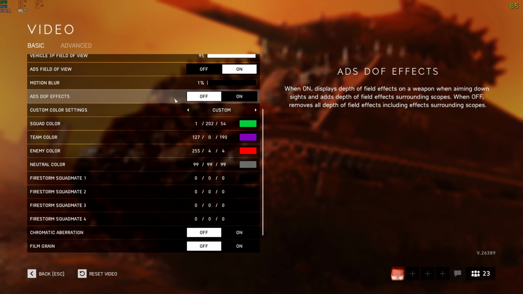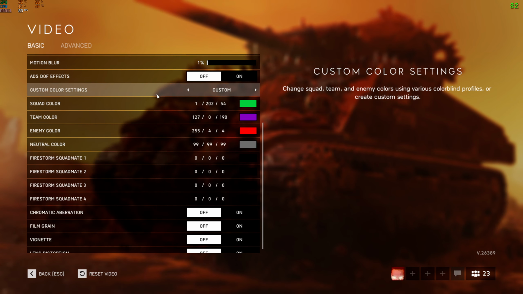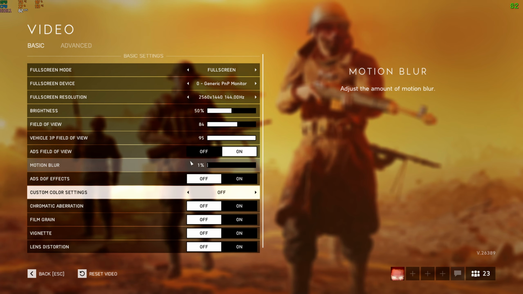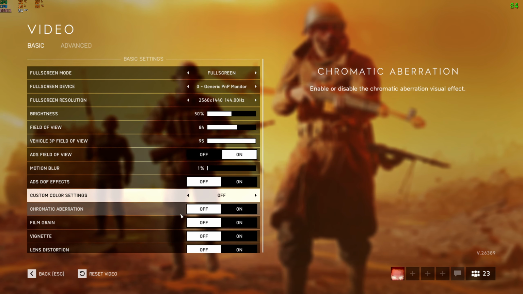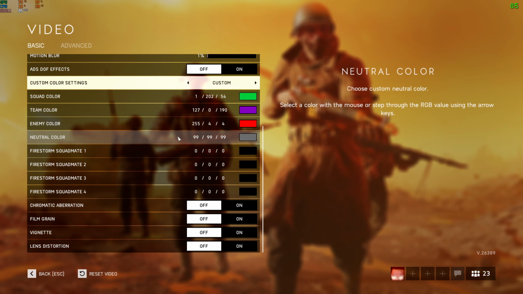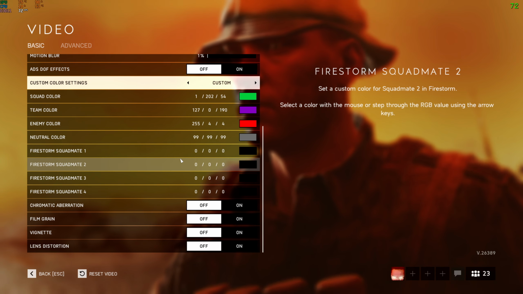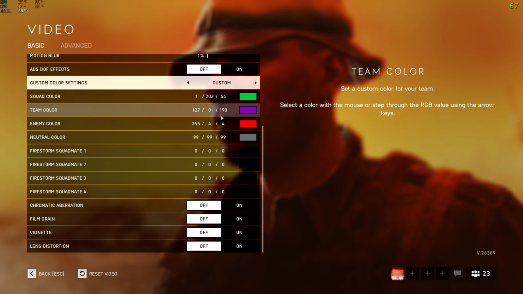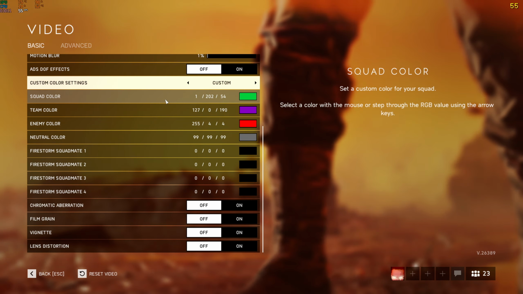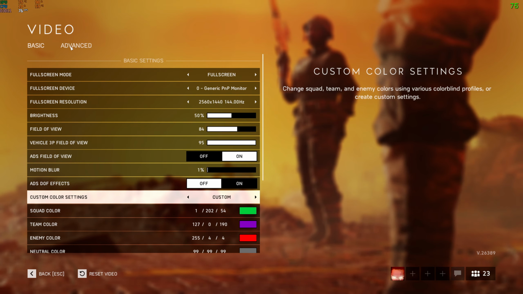ADS depth of field. This will blur your weapon when you zoom in, but I don't really like that. Once again, personal preference. A lot of people also ask me about my color settings and wonder how I get it. Now, this is kind of weird because see how it's hidden pretty well in here if I turn it off. See? Custom color settings. You have to kind of scroll through a bit until you finally get custom. Now, I use completely custom color settings. Again, this is entirely personal preference. I like my enemies to be bright red, my teammates to be purple, because I think purple stands out more than blue. I don't know. Maybe I'm an idiot. And then squad color, just leave green. So yeah, that's pretty much it there.